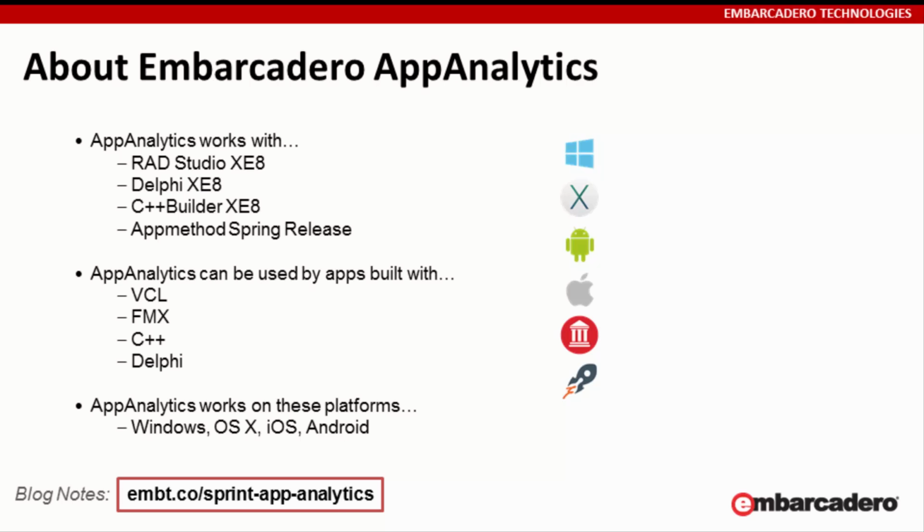Embarcadero AppAnalytics works with RAD Studio XE8, Delphi XE8, C++Builder XE8, and AppMethod Spring Release. It works with VCL, FMX, C++, or Delphi projects, and can be deployed to Windows, OS X, iOS, and Android apps.